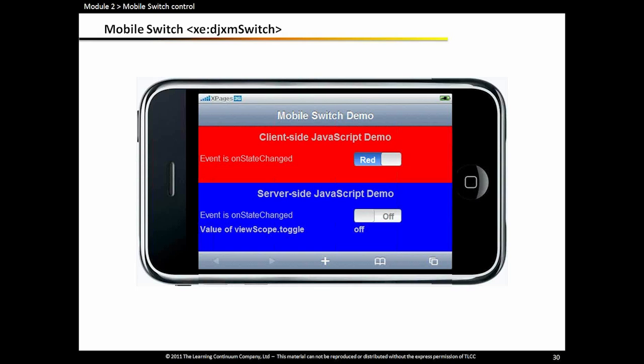In a Domino application, it can be used. There is an event that you can code to, the onStateChanged event, and that supports both client-side and server-side JavaScript. So one possible application is to just have your mobile user flip a switch, and by doing so, that's going to trigger some sort of more complex back-end process running on your Domino server, maybe a workflow process.